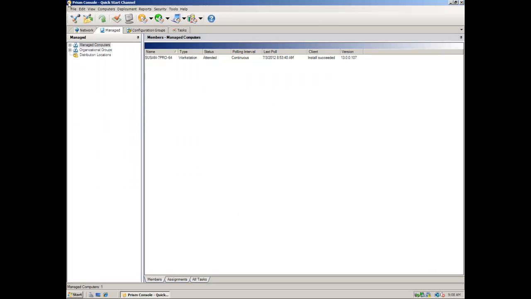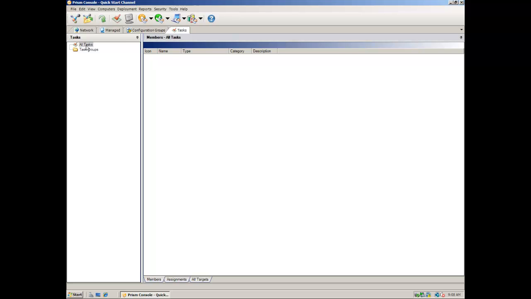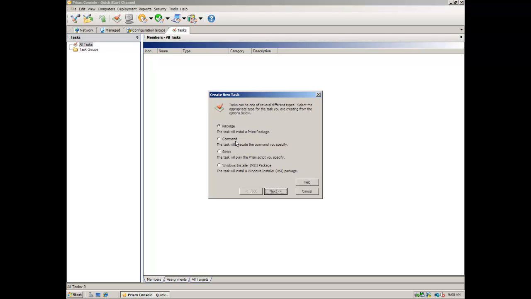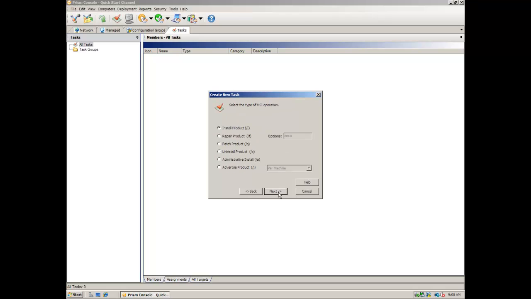Like Travis said, in version 13 we're adding the MSI task type. So if we go to the Tasks tab and we create a new task, you will now see that there is a fourth task type option called Windows Installer MSI Package. If we select this and hit Next, this gives us the various options that one might perform with an MSI: either installing the product, uninstalling the product, or repairing it if it's been having issues.